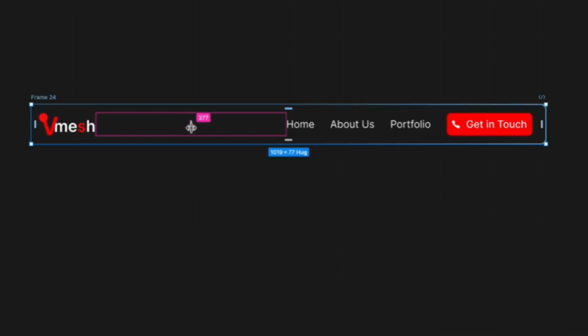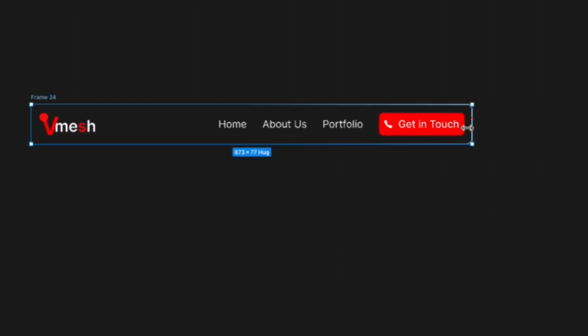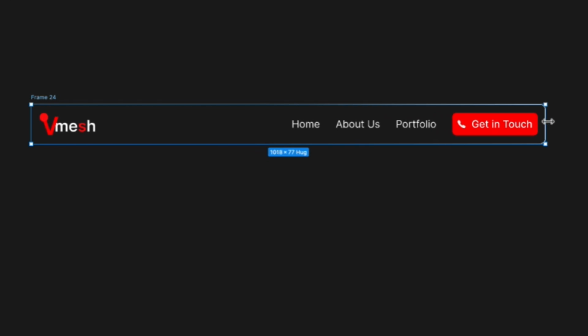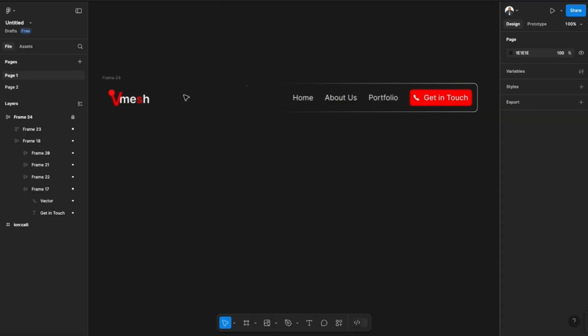Now that we've covered the basics with our boxes, let's level up. First, we'll build a fully responsive header, and then we'll design a dynamic card layout. Everything snapping perfectly into place with Auto Layout.